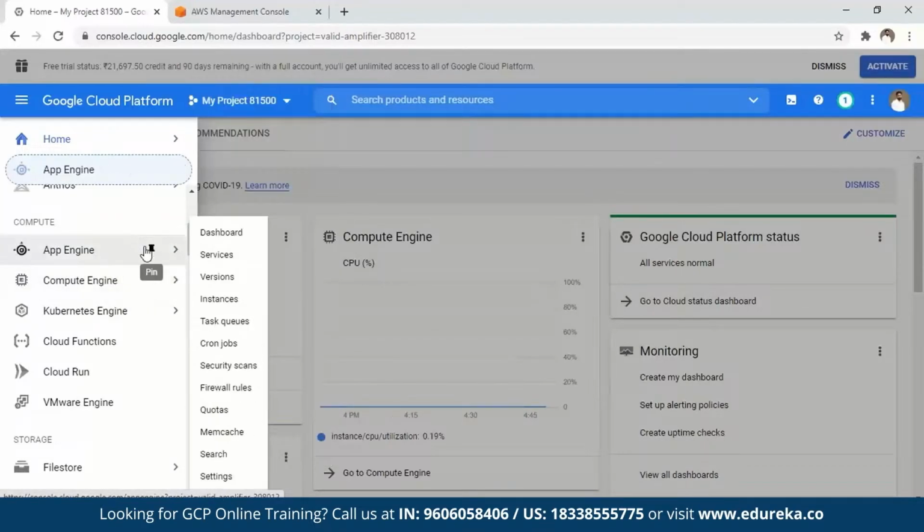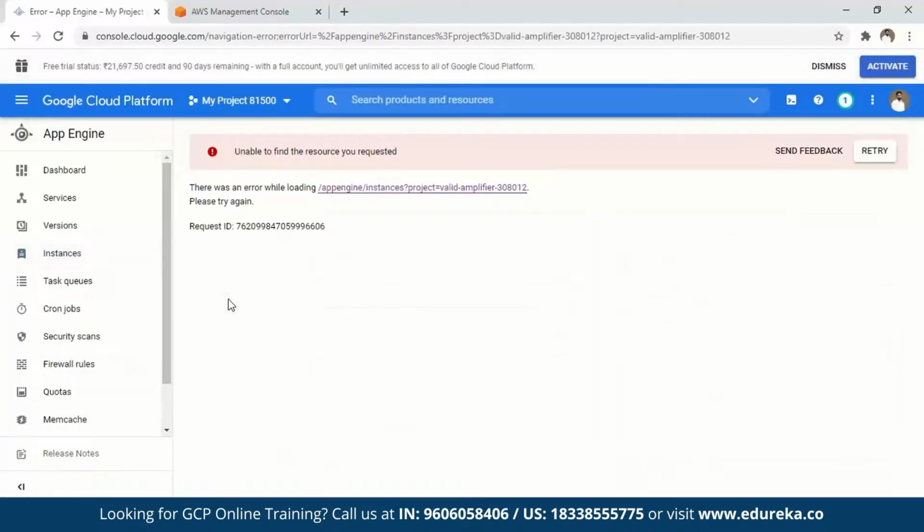App engine is your service where you have your PaaS offerings. We'll see the IaaS one, right? The basic one. In your compute engine, you have your services, versions, instances. So a virtual machine is called an instance when you talk about these cloud platforms. Let's open one of those.